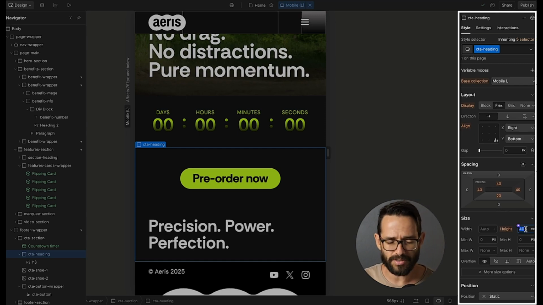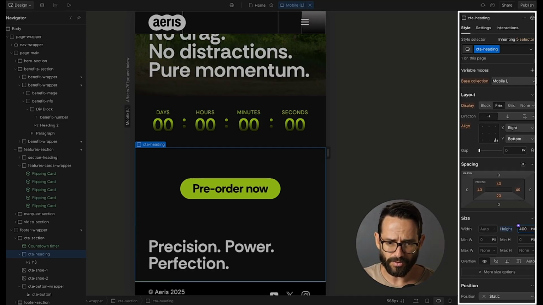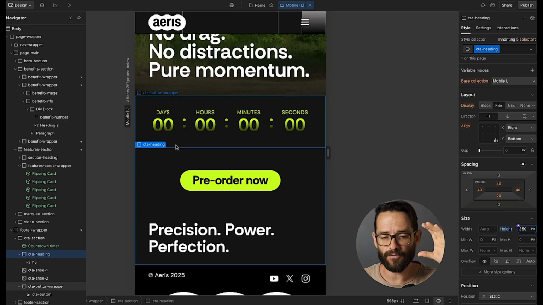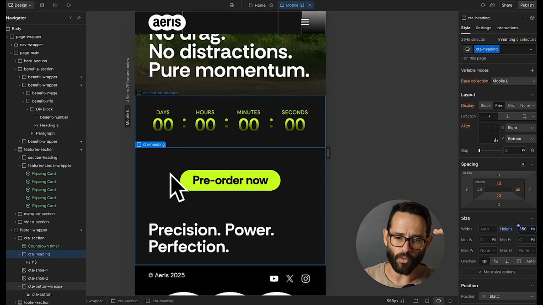Let's just turn this into pixels so we make sure there is actual space there to fit the images and the button. So I'm going to try 400 pixels. That's a little bit too much, 300 pixels. Okay, so now we're basically forcing it and making it fixed to have enough space for the shoes here. It's not going to fit in one screen because obviously the mobile landscape is very narrow, but at least we'll have some space to scroll through this section.